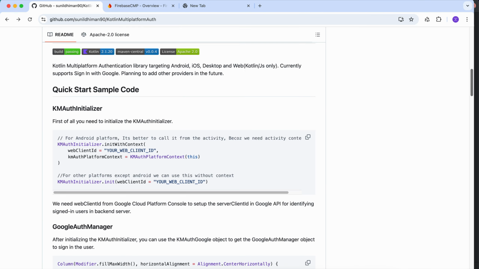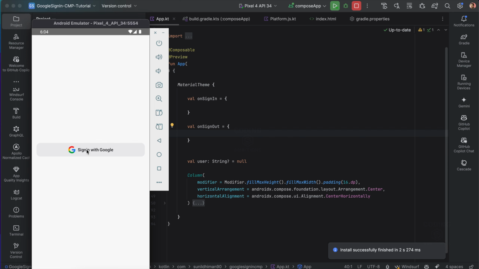Okay, install is successful. So this is just a simple UI as of now. On the click of this button, we will be showing here the username and a sign out option.